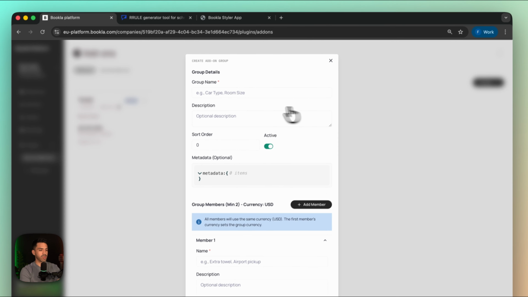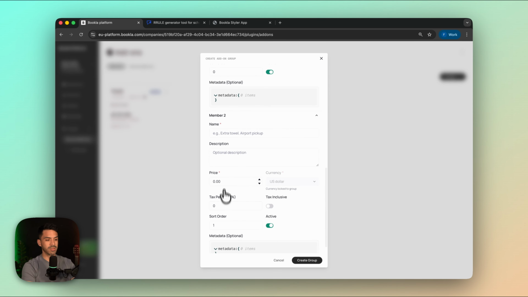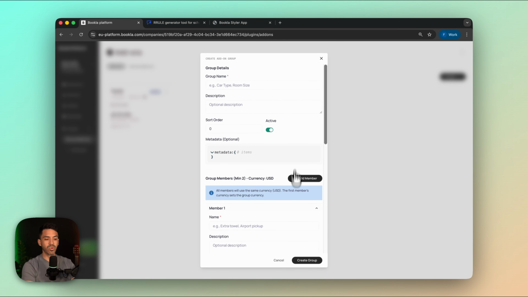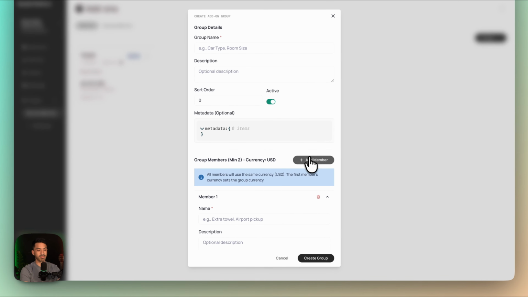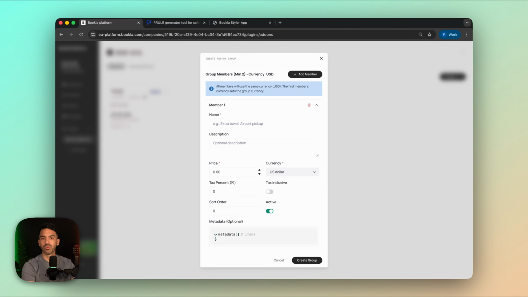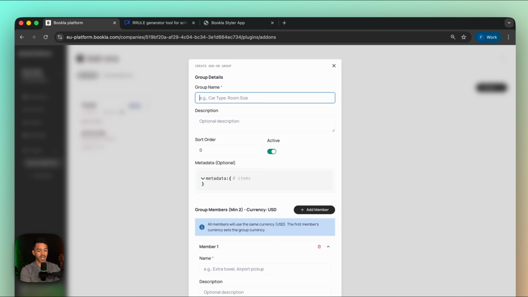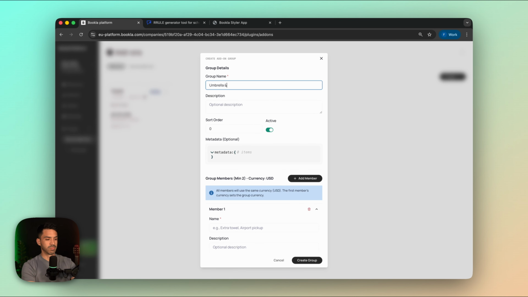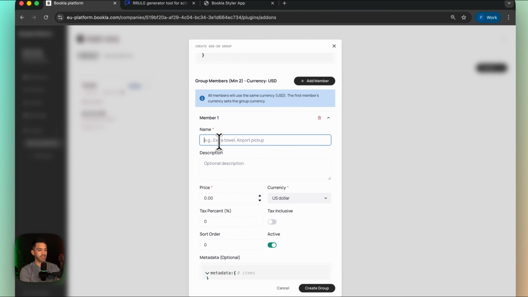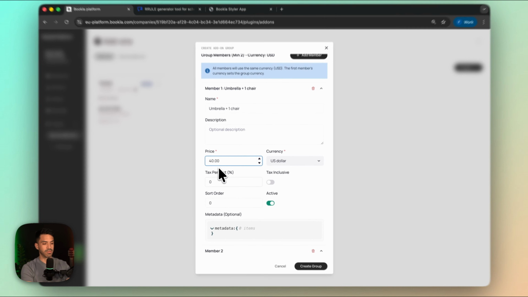Now let's create a group add-on. So create add-on group. And then we have members. As you can see, we have member number 1 and member number 2. If we need more members, we can just click here on add members and add more members. I just added 2 more members because this group will contain 4 choices. Now we need to give the group of add-ons a name. It will be umbrella and chairs. Okay. The first one will be umbrella plus 1 chair. The price will be $40.